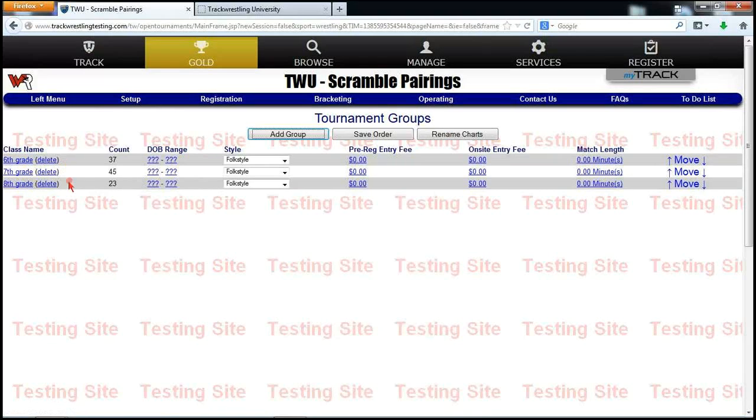And this is the way that we can try and group 6th graders with 6th graders, 7th with 7th, 8th with 8th, or just keep them one grade apart. I can override this and say I'm going to let them wrestle anybody, but our system in this case is going to try and match up kids of equal ability and grade and weight for that matter.